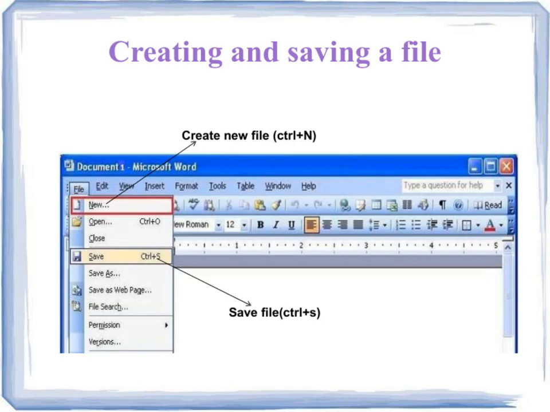Now, let's talk about some essential file management techniques. First, to quickly save your work, you can simply press Ctrl+S. This shortcut is a real-time saver and helps prevent losing any progress. Next, if you're starting a new project or document, pressing Ctrl+N will create a new file for you. These shortcuts are fundamental for efficient workflow.